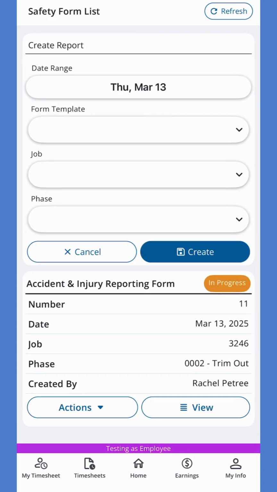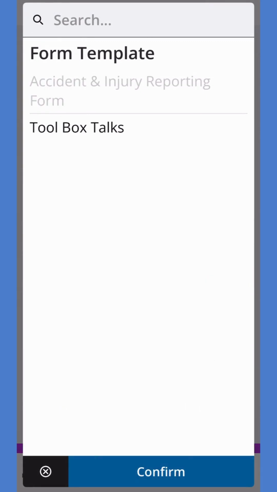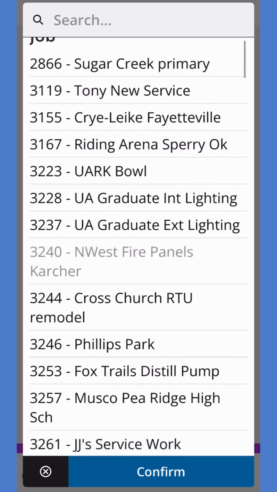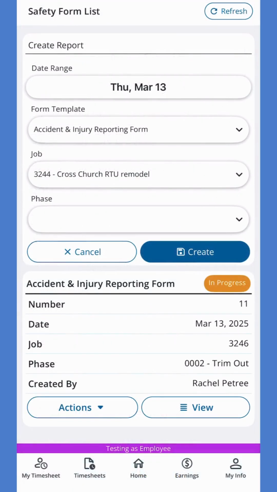Next, tap Safety Form Type. Choose Accident and Injury Reporting Form, and then select Confirm. Next, enter the job and phase where the accident or injury occurred. Then tap Create to proceed.